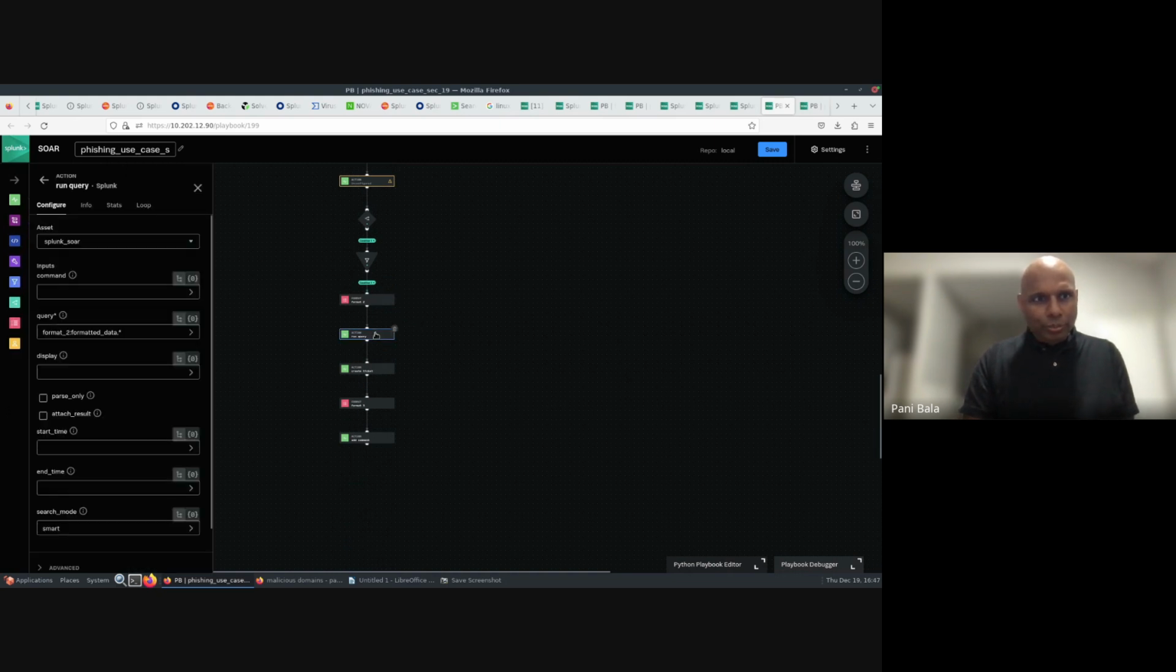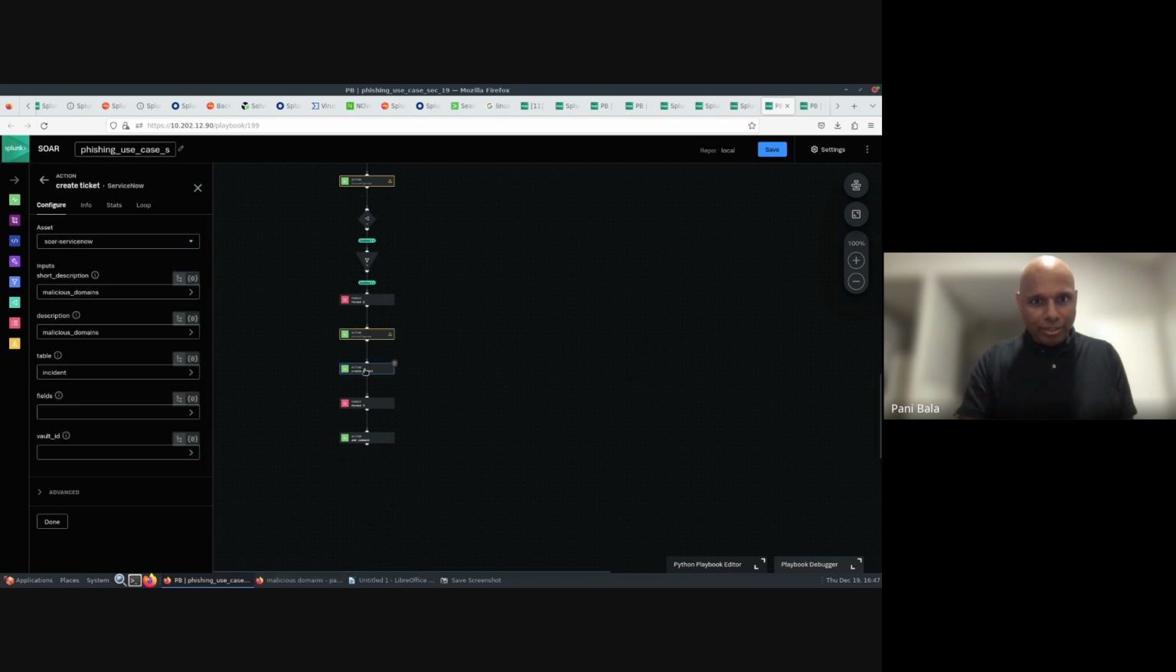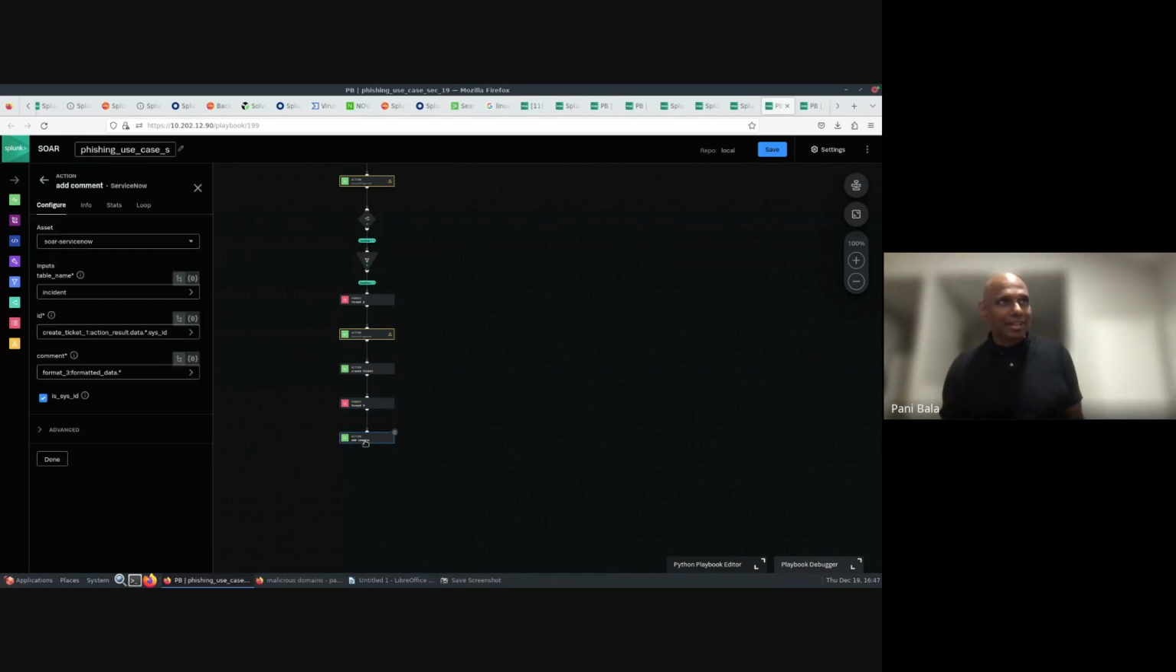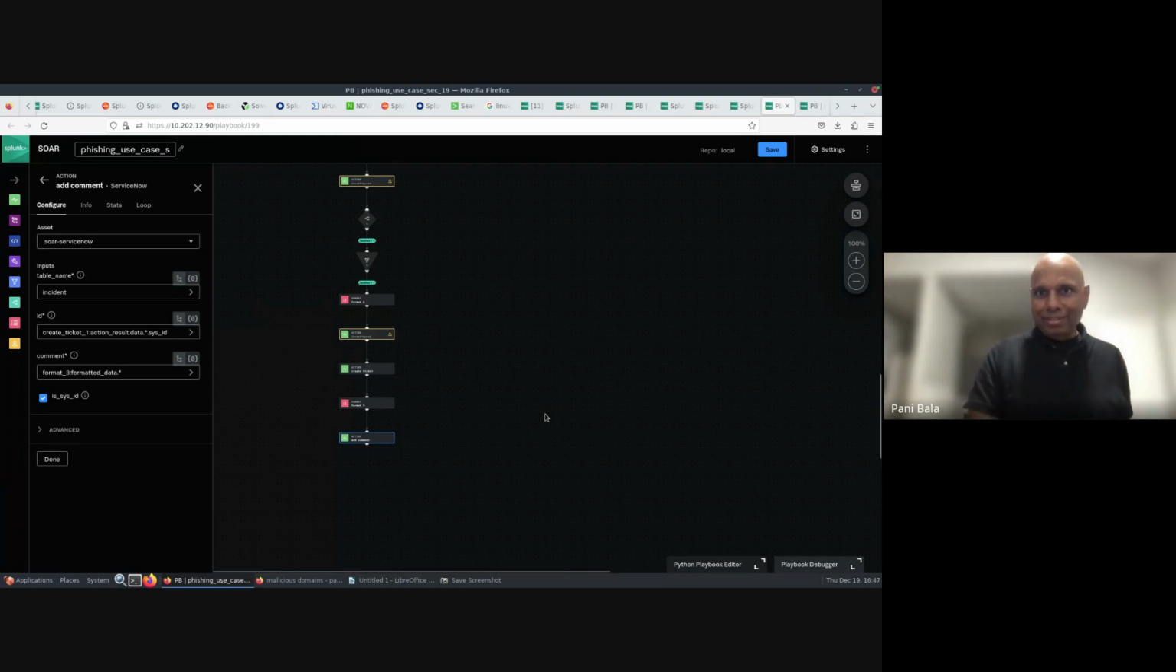So once we do that one, we go ahead and run that Splunk query to make results and add that entry. And after that, we're creating a service node ticket. And then to that ticket, what we're doing is we are formatting the details and adding a comment to the service node ticket. So these are the things that needs to happen in the phishing use case. And I'll go show how it runs it here. Let me start first.